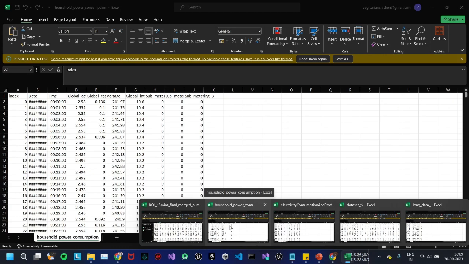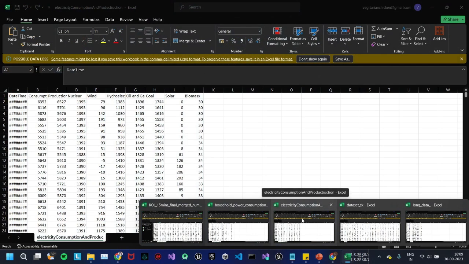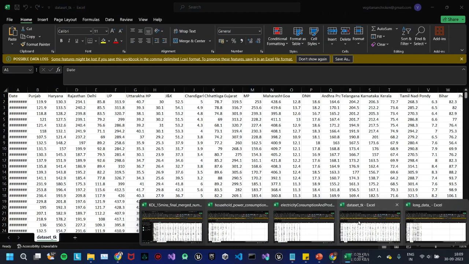The second data is the household power consumption, which is used to test what various other parameters and features are being used apart from just a simple global active power. And the electricity consumption data helps us understand the consumption of electricity in various fields or sectors like nuclear, wind, hydroelectricity, oil, gas, coal, and petroleum.